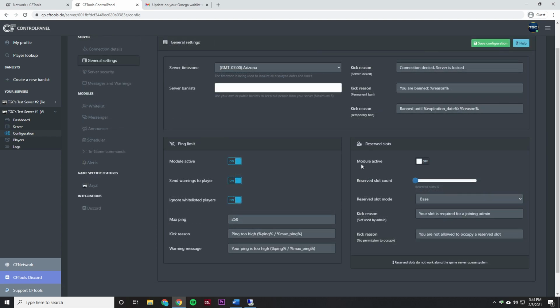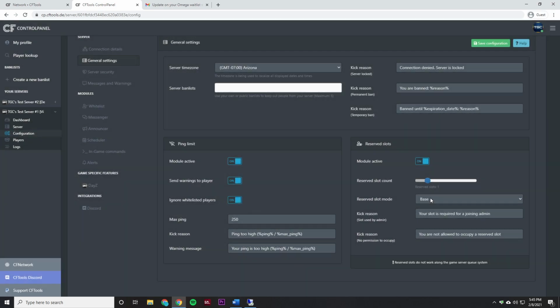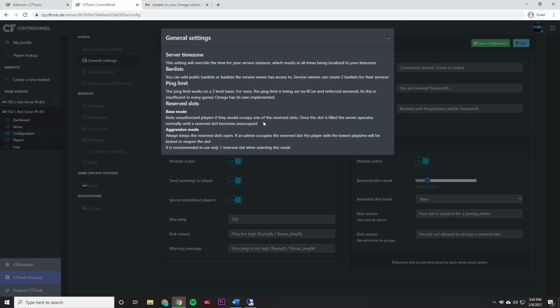And then we do have the reserved slots module, so we can enable that and then set some aside for admins and stuff like that. And then there are two different modes. There's base and then there's aggressive one. You can press help here and it tells you a bit more about it. But your base one just kind of keeps one open, and then the other one will kick people, stuff like that. So for an actual description, it's in here as well and tells you a bit about the other stuff.